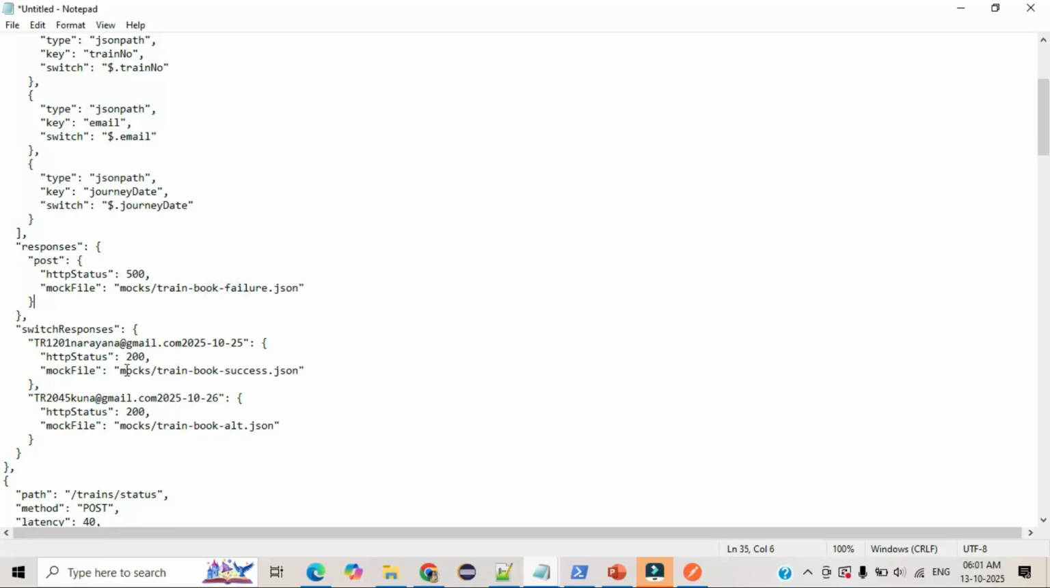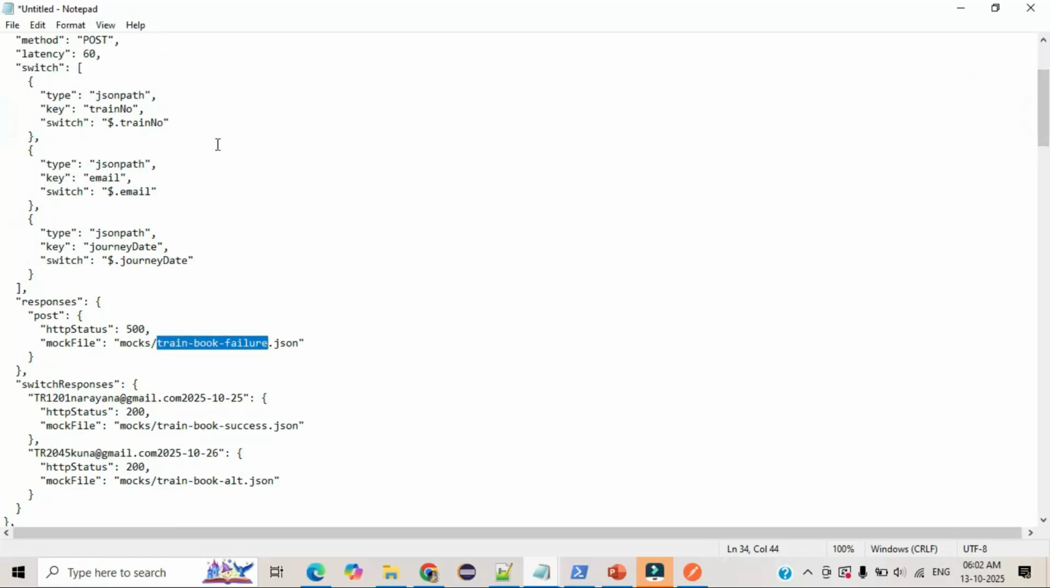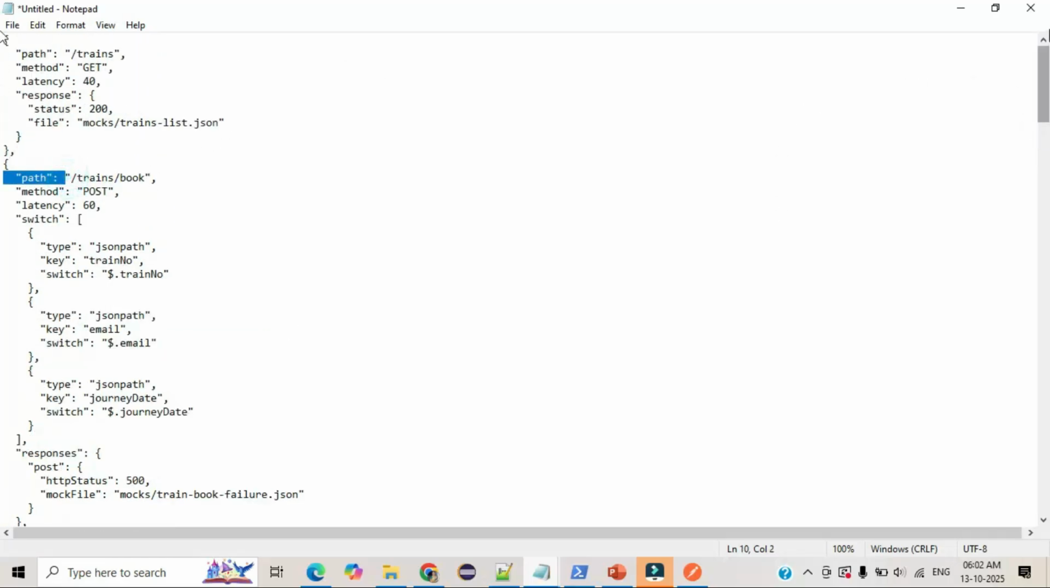Another one, we just showed the 200 code. In case the train ID, meaning that particular train, does not exist, then for that scenario we configured some data in this failure response file, and whatever response is configured in this file only, we will get that one. This is how we will book a train ticket.